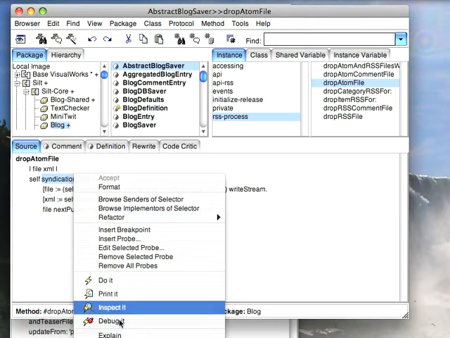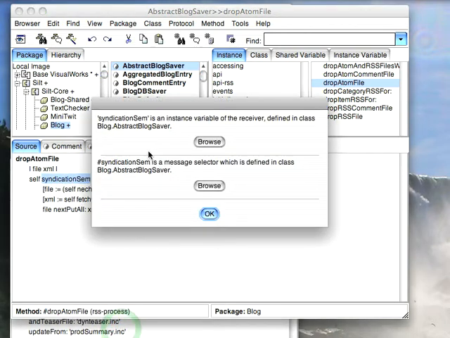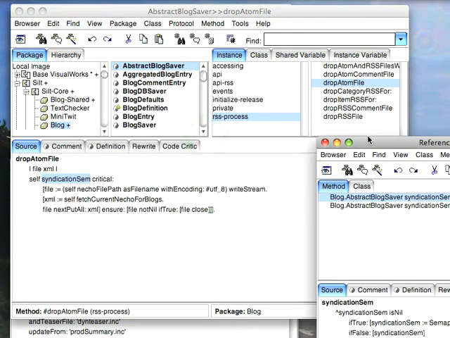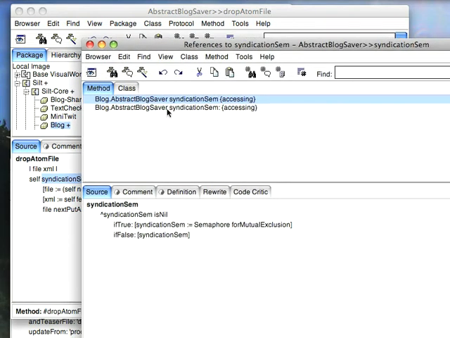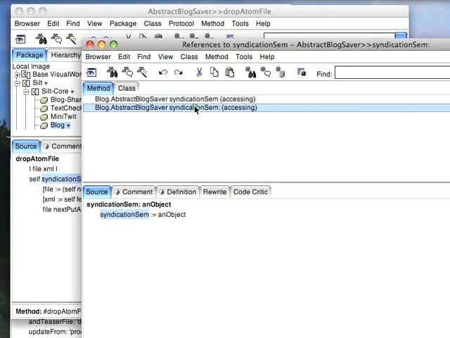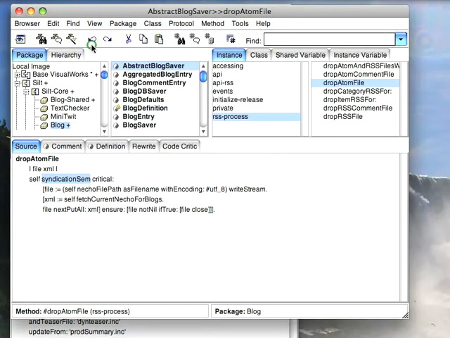If I hit Explain, you'll notice that it pops up and tells me it's both an instance variable and, of course, a message selector. So if I hit Browse on the instance variable, it will take me to all the places in this class where that instance variable is directly referenced, which in this case is just the setter and getter. So I can do that with instance variables.